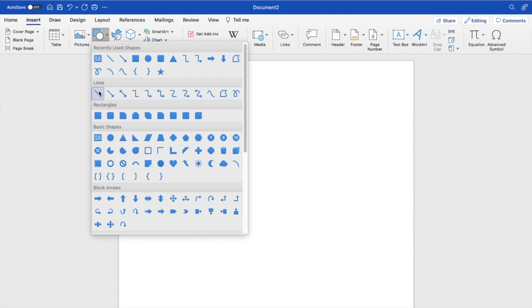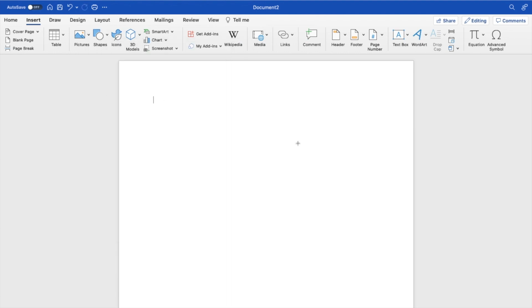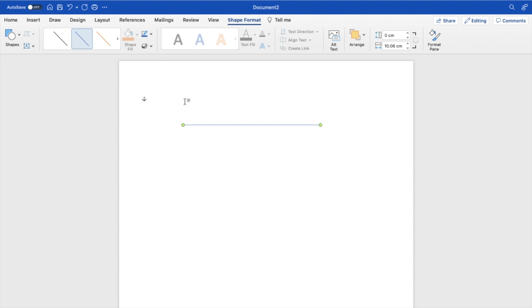And where it says lines right here, there's a whole bunch of different options. So if you just wanted to add like a very basic line, I press on the first one right here. And you can go ahead and draw the line however you want. You can do that. And once that is done, you can change the color of the line by going to this. You can change it to a red line if you want.